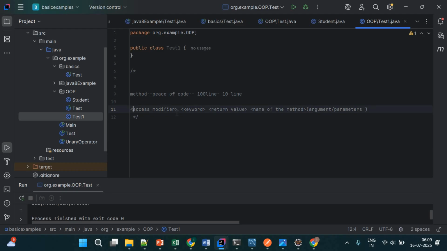Where the access modifier and keyword, these two are optional. I can keep them or I can skip them, depending on my scenario and requirement. But the return type and name of the method I will always keep. And arguments I can take or I can skip also, so that part is also optional. Return type and name of the method will always be there.